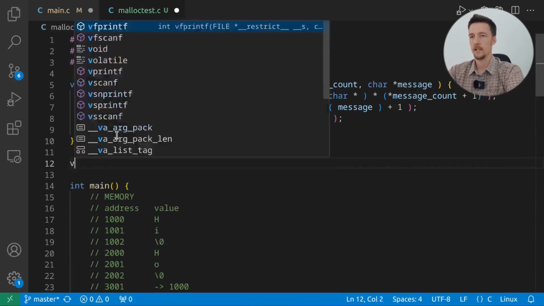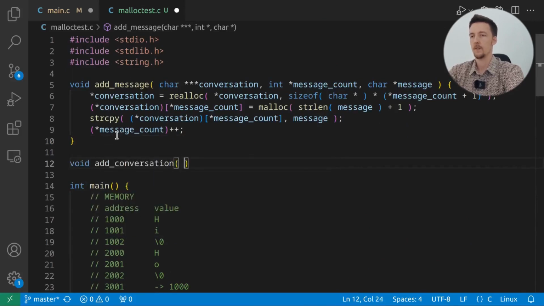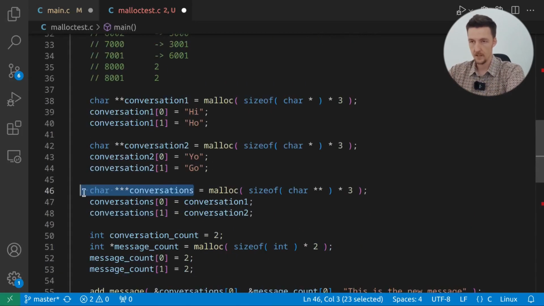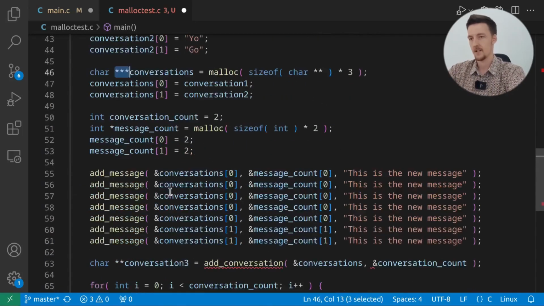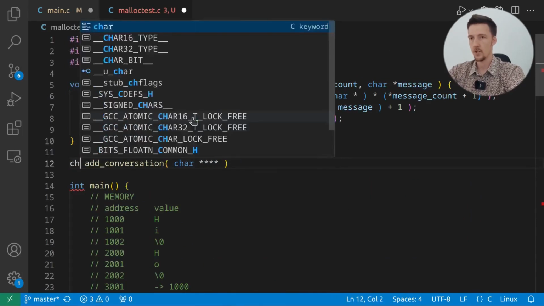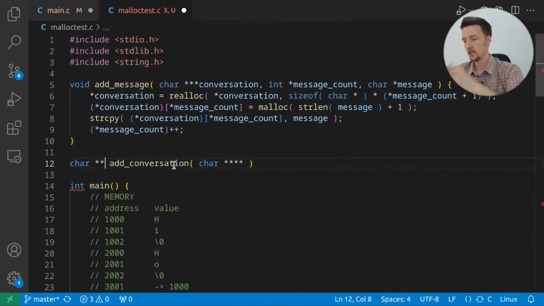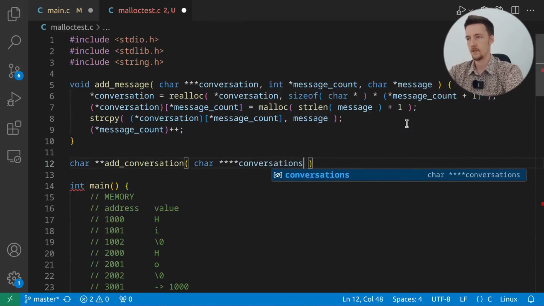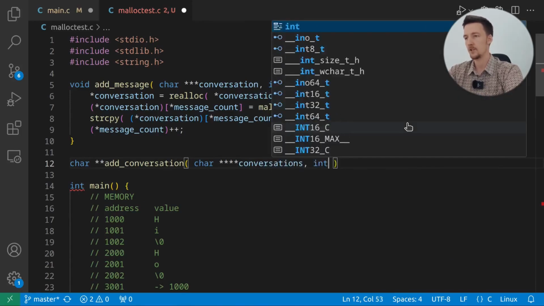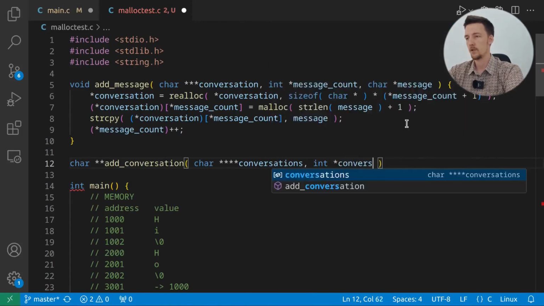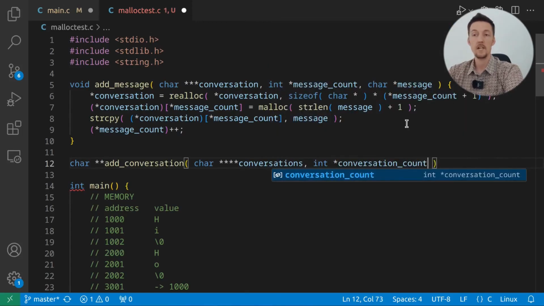So let's say void add conversation, and we will get the char pointer pointer pointer pointer to the conversations. So this one points to this thing, so we have to add 4 stars. And it is actually not void, it is char star star, because we are going to return a char star star from this, which is the new conversation. And this is going to be the conversations. And we have to pass in the integer pointer to the conversation count. And I believe that is all.